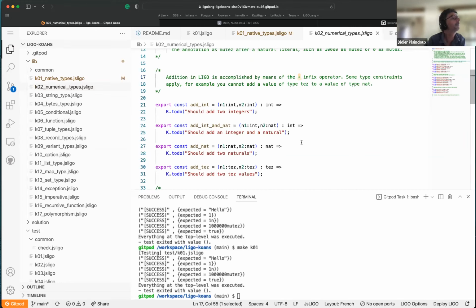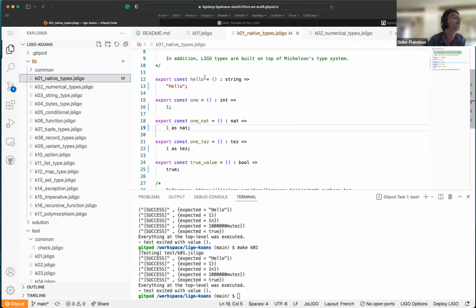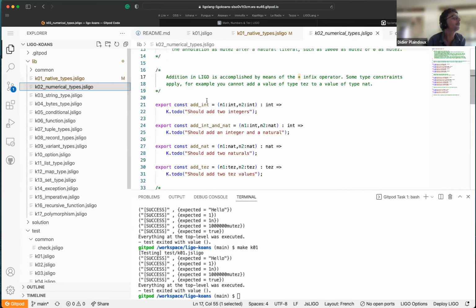So you have here, in this first column, some functions which take nothing. And here we are writing the first functions which take values. For example, add int, which is an integer addition. We are waiting for two integers, called n1 and n2, and we are going to return another integer. So here the function should do the addition of n1 and n2.